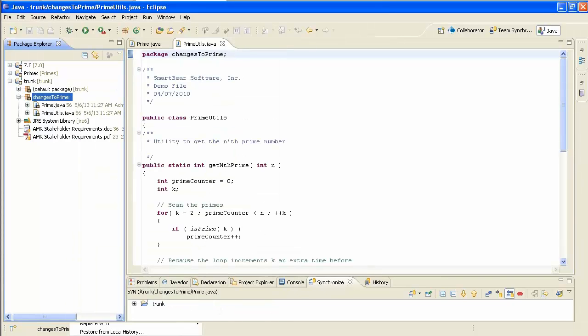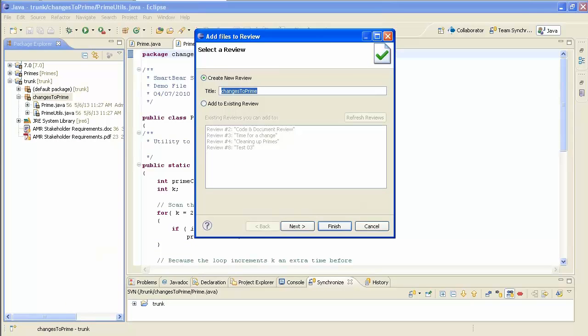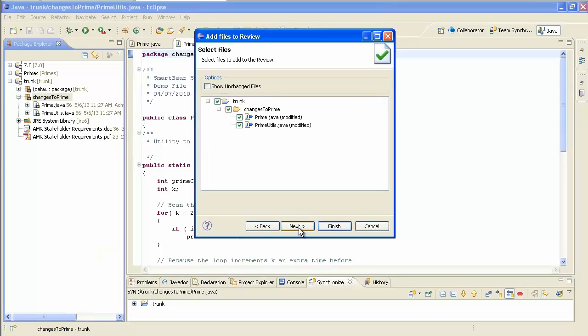The Add Files Review GUI is launched. We'll specify a name and click Next. Since the files in this package have been modified, they are automatically added to the list. Unchanged files can be added by clicking Show Unchanged Files. Once the files are selected, click Next.